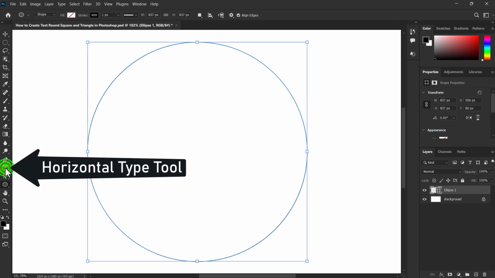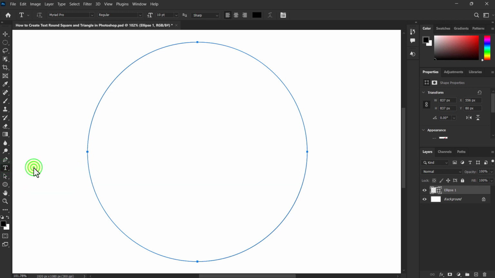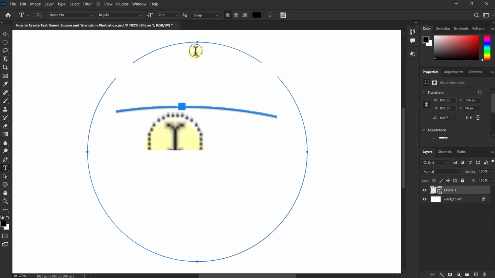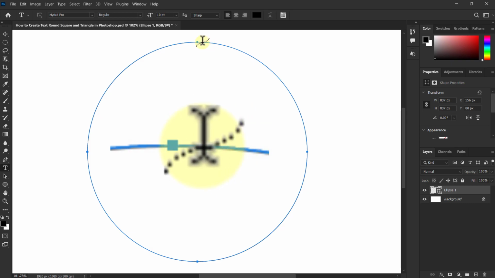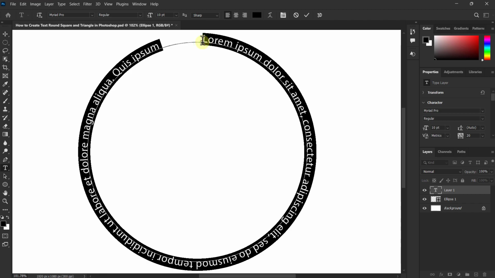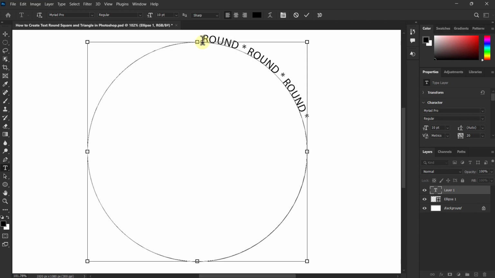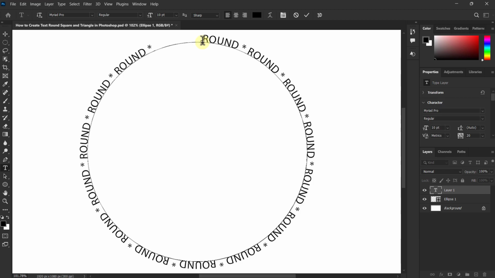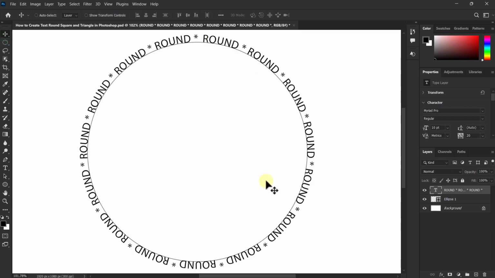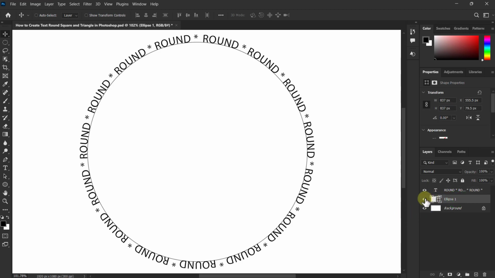Click on Horizontal Type tool from the toolbar. Now click on the circle. Now enter your text. Now hide the ellipse shape from the layer panel. You can see the text is rounded.